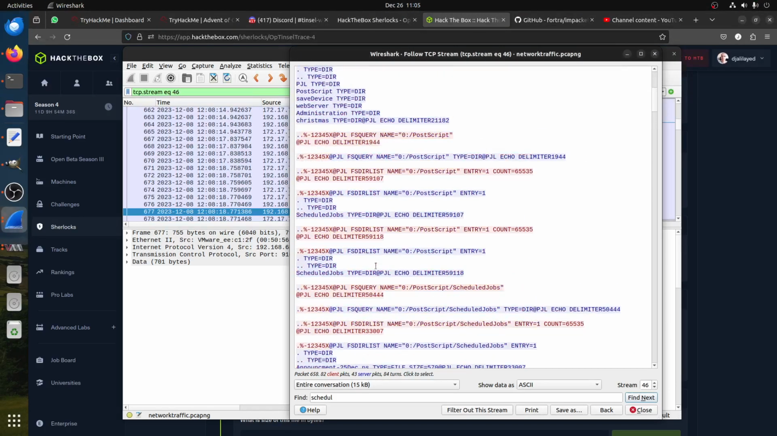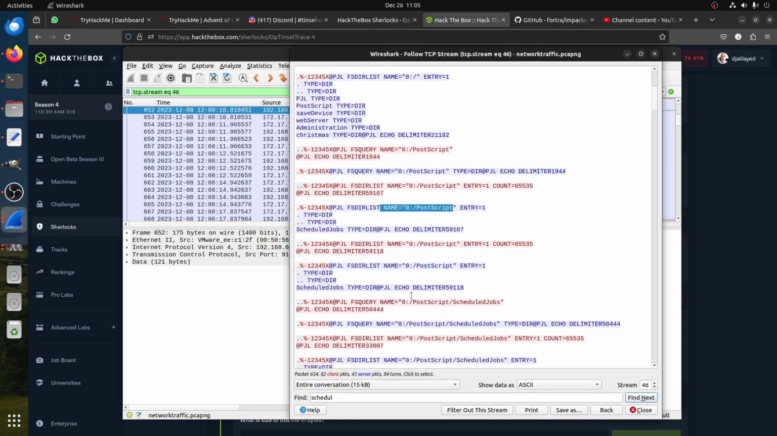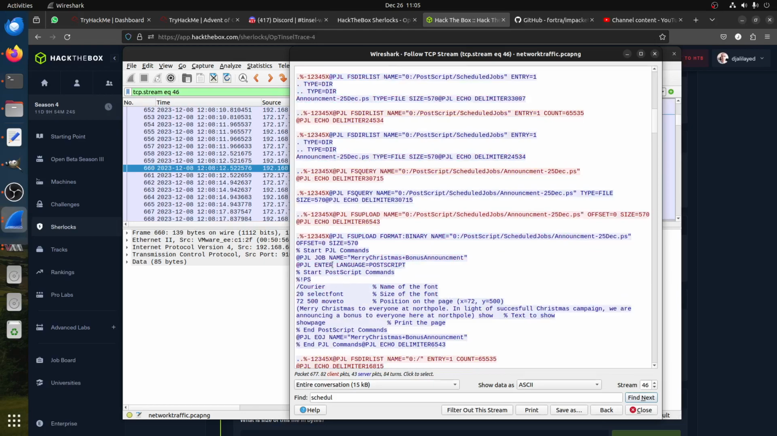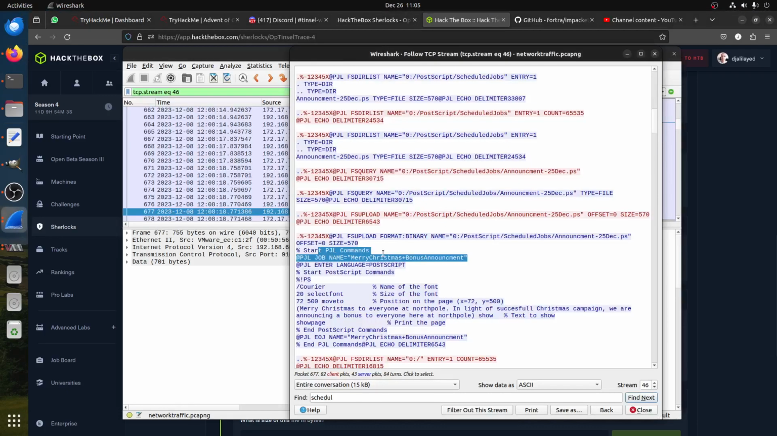Let me confirm where he was doing the shadow. It's a shadow job, PostScript. Yeah, shadow job, and then he gives us the name later on here. Okay, so we got that. And then he said, amid our ongoing analysis of the current packet capture, the situation has escalated. SSH no access has raised a serious concern with the security team. So we're looking for SSH stuff.